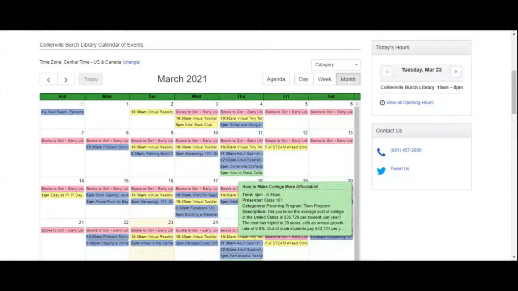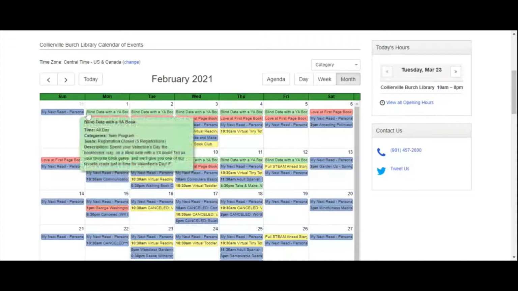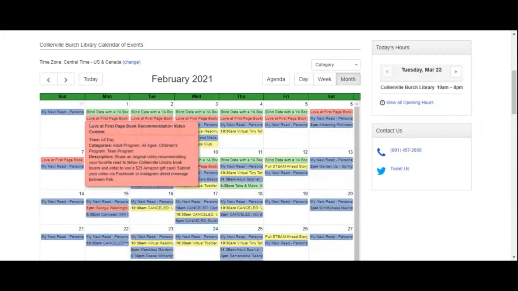Now I want to show you one thing in our previous month that is a different color that shows up on the events calendar occasionally. And these are the red events. And the red events are for all ages, adults, children, and teens. So anyone can participate in these programs.